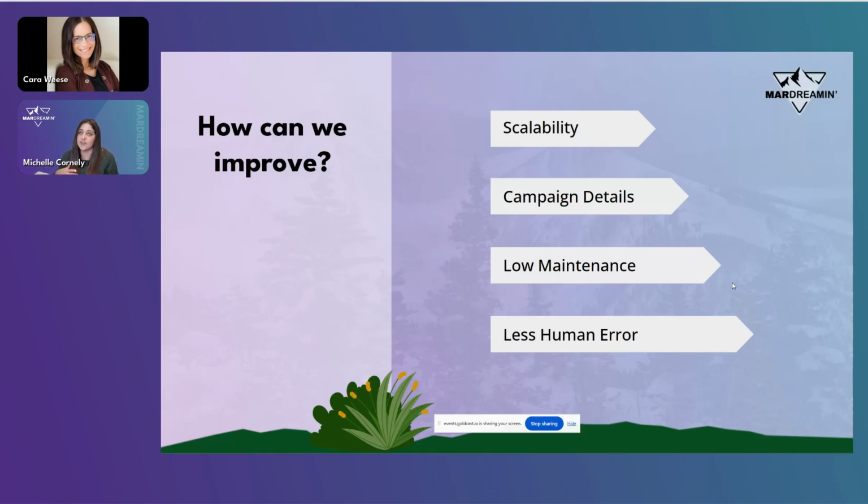And then if you have something like a pick list value on the form that needs to change, you need to go in and update 300 forms. So that is not scalable. We want a solution that is scalable, but we also don't want to sacrifice those campaign details. We don't want to add everybody to a generic campaign. We want more information than they just visited the website or downloaded a piece of content. Where did they come from?